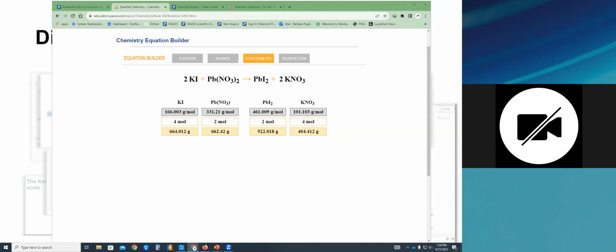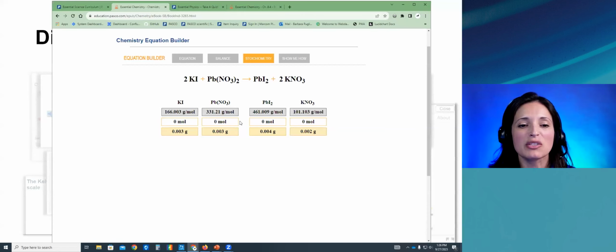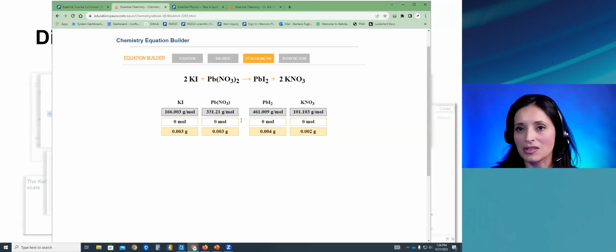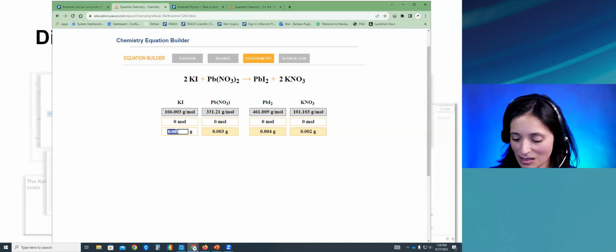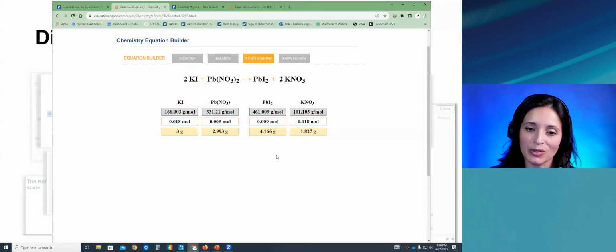So Barbara, are the grams editable? Yes, they are. So I can go in there and change this to a very small amount. Oops, I'm going to put 0.003 grams. What if I have barely any potassium iodide? Yes, it changes. I have less than 1 mole, so it's not that there's 0 moles, but it just rounds for sig figs. But it's not going below the 0 amount for moles. Let me change it to 3 instead, to give a better example. Still have my 2 to 1 to 1 to 2 moles.